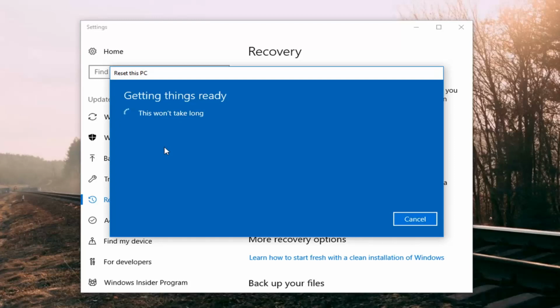We are going to have a couple more prompts we're going to have to go through in this tutorial before we get to the actual reset process.